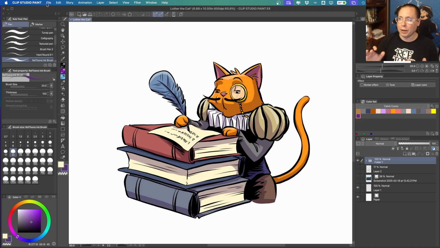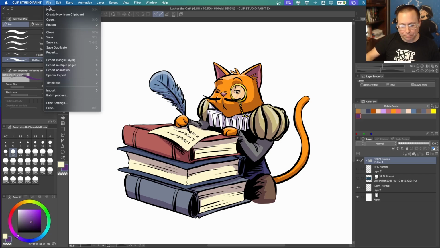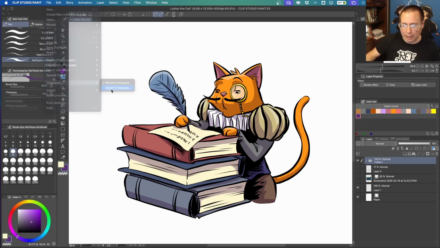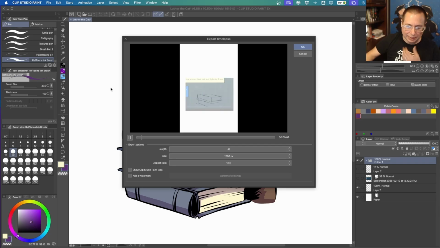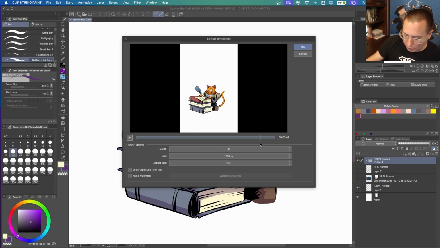After you've done your drawing, so my drawing is complete, you want to go up to File, Time Lapse, Export Time Lapse. Now you're going to get this dialog box, and it's going to start playing your time lapse video right away. And you can pause it. You can skip to a certain part if you want to see a certain part. I'll get into some of these options in a little bit here.